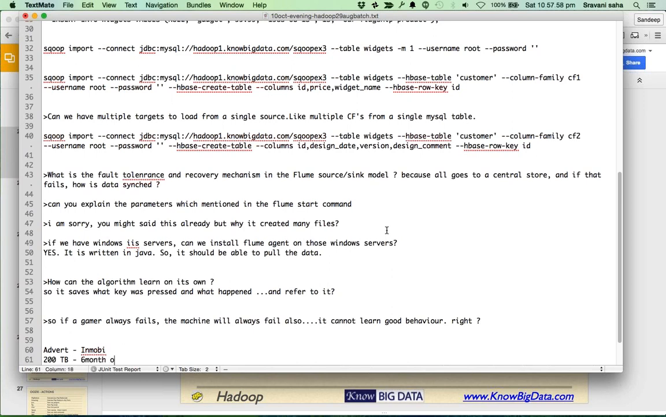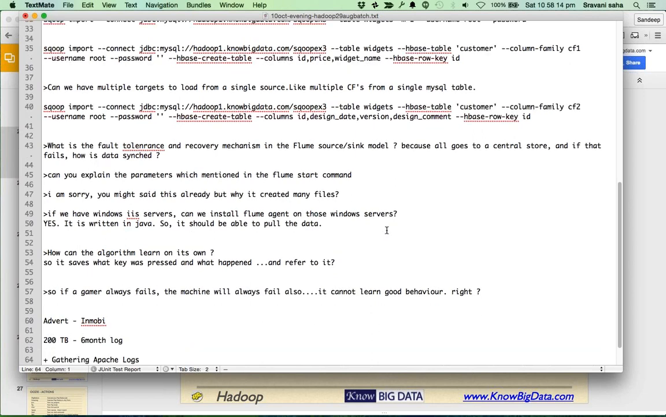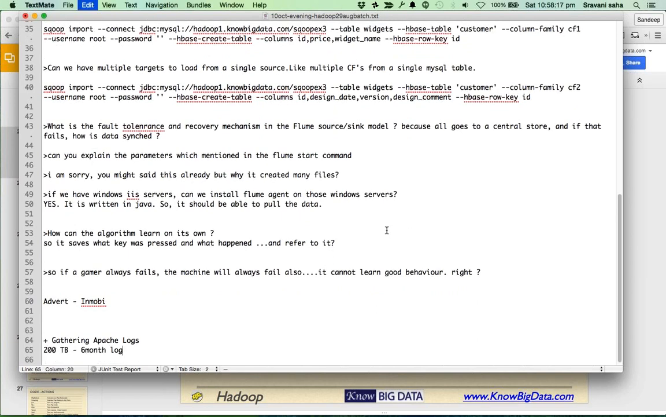6 months of log of which ad was shown to whom and what that person was doing at the time, what app they were using. So with all that information, we know the geography and everything. So our objective was to build a great recommendation engine. All right. Now, is the problem statement clear to everybody?